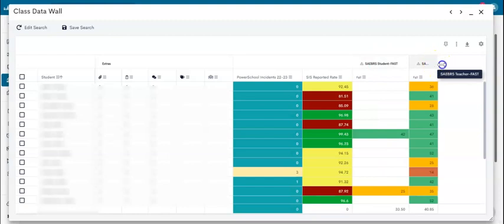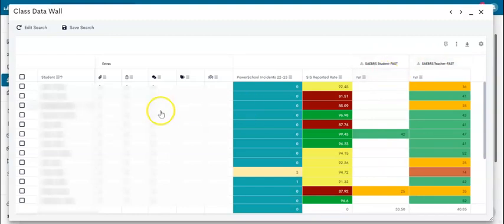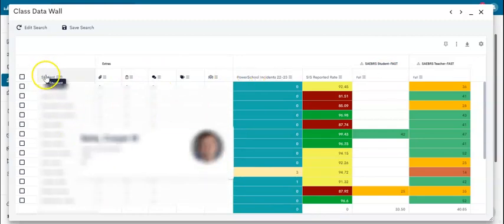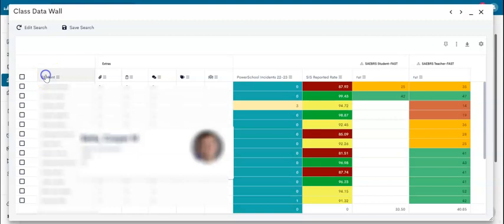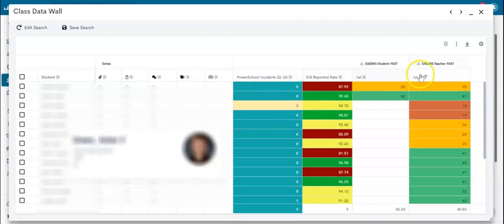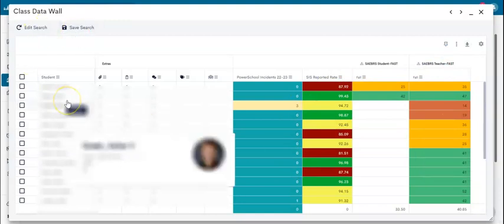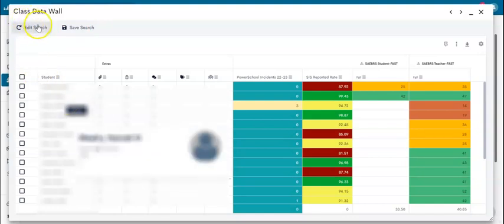You can expand a column so that you can see what the title is. And you can sort any column by just clicking at the top. So if you want to sort alphabetically, you click student. If you want to sort by how many incidents they have or their attendance rate, just click at the top of whichever column you want to sort by. You can download this as an Excel file, but then it won't have the color coding unless you go back and put that in. If at any time you need to change what's on here or you want to add additional information, you can edit your search right up here in the top left corner.